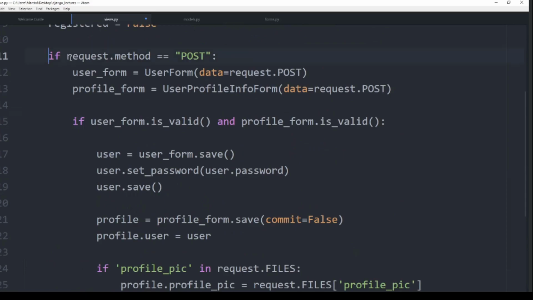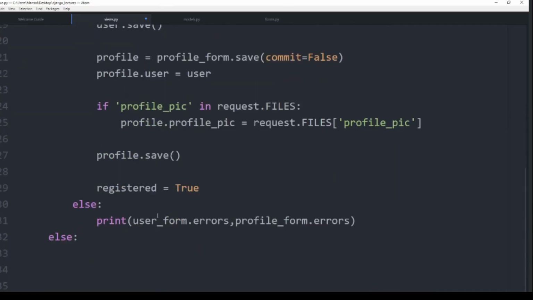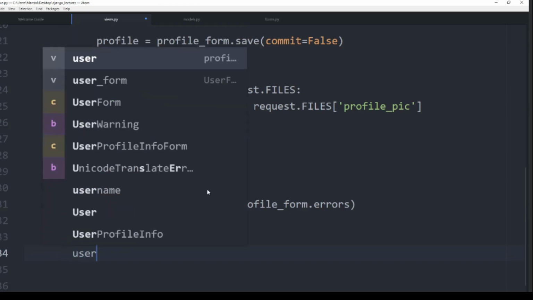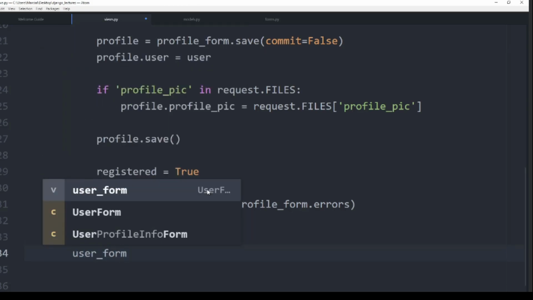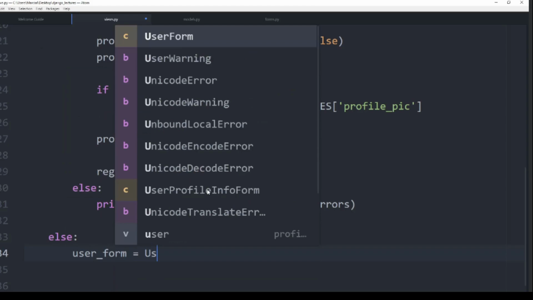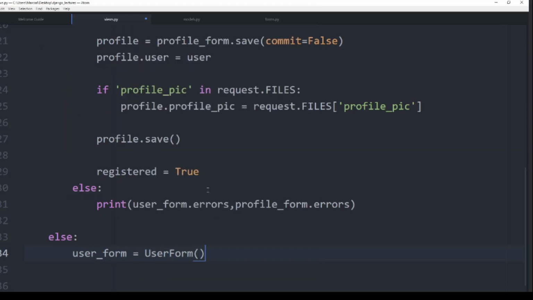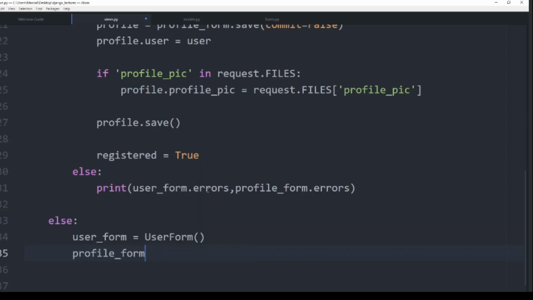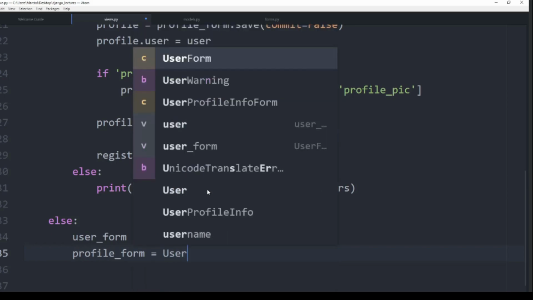Now with the if request method is equal to post, in this else, that means the request was an HTTP request, so they didn't actually post anything. What we will do here is set everything up. So we'll say user form is equal to an instance of user form. Now we will say profile form is equal to an instance of the user profile info form.